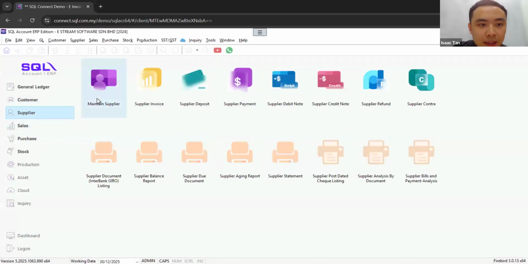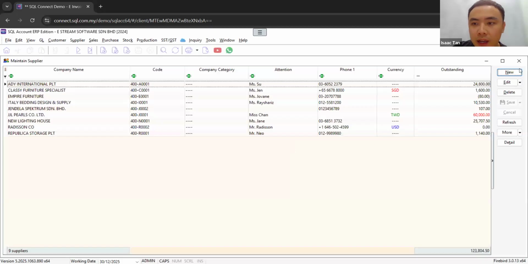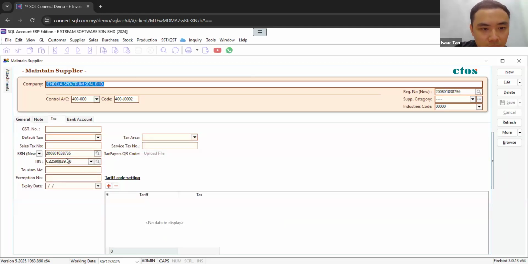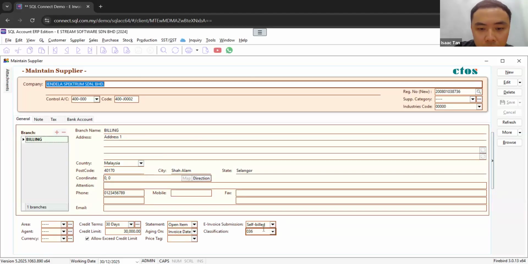And also, we can go to Maintain Supplier. Actually Maintain Supplier is also the same, and the required info is also the same. The company name, address, and register number, you can also search. You can also search the register number and the T number. This is the required info. And also below here, you can see the e-invoice submission is related to self-billed or consolidate.